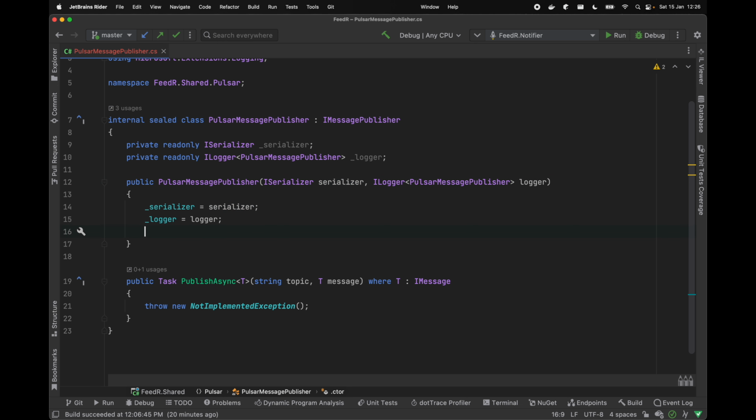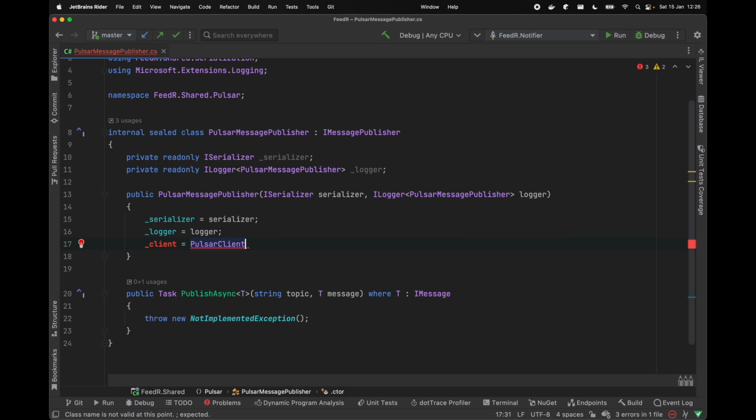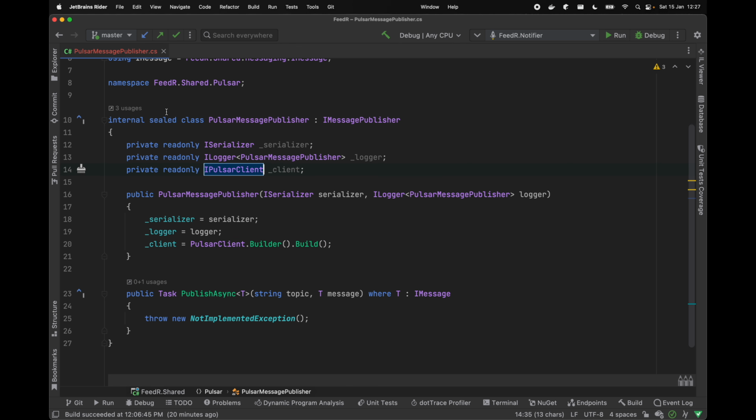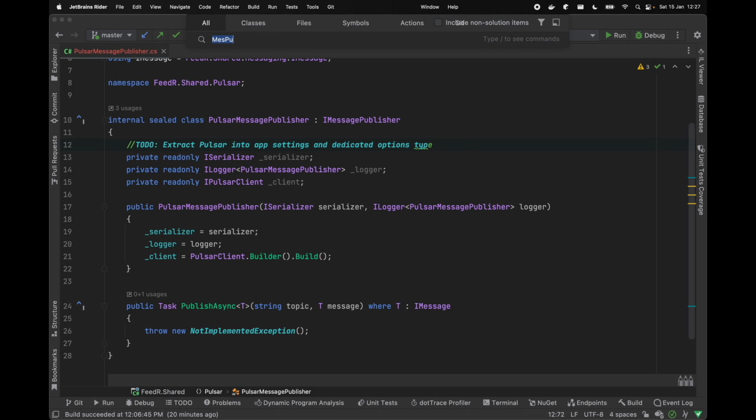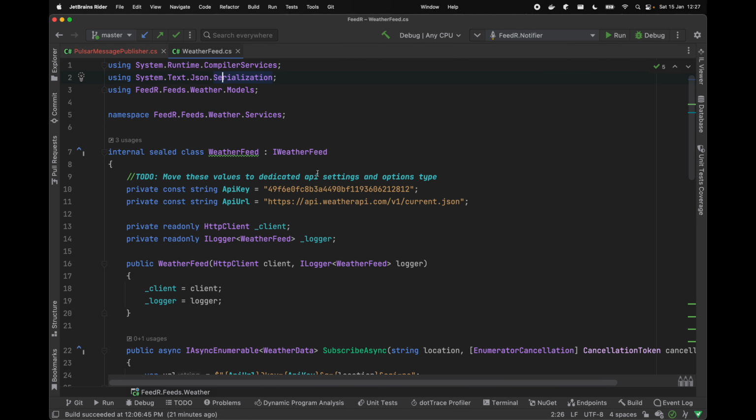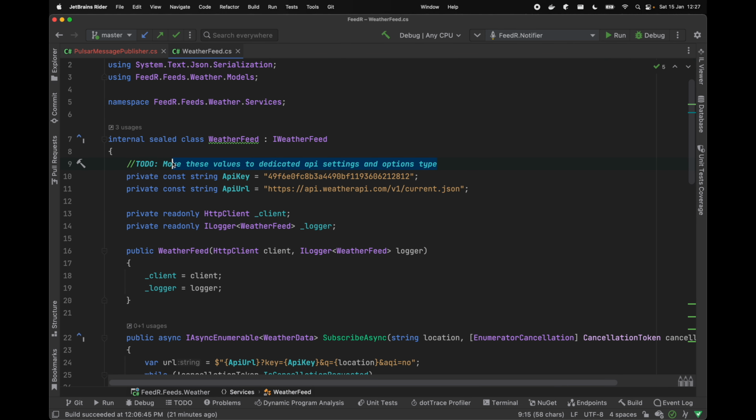Now let's instantiate the client. By following the docs, the specification of this Pulsar library, I can call PulsarClient, then Builder, and then Build. Now, of course, keep in mind that I'll keep this here in the to-do list: extract Pulsar into app settings and a dedicated options type. Just like we implemented, for example, our weather feed for our HTTP client, we could do the same here, right?